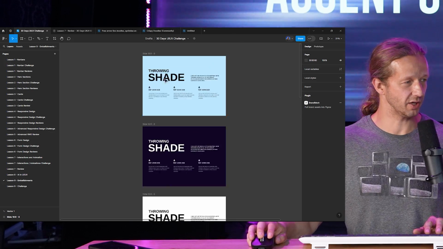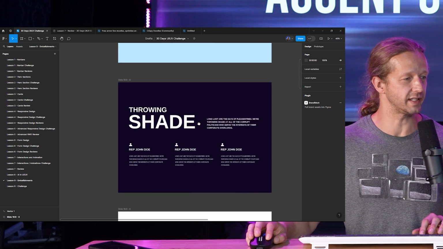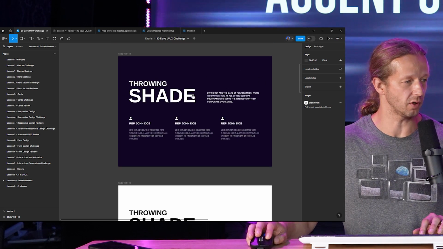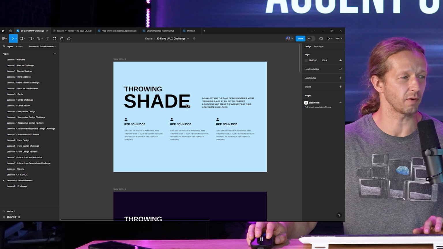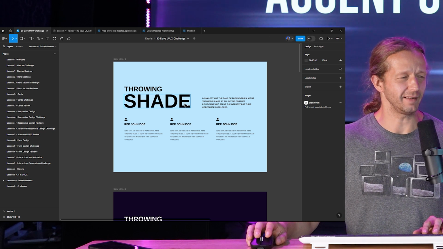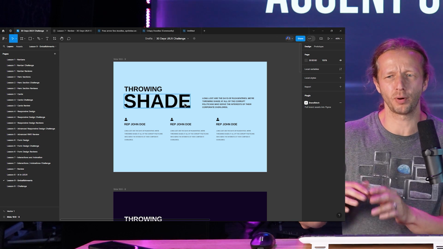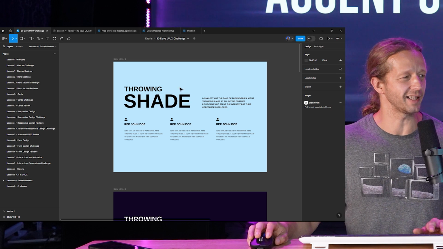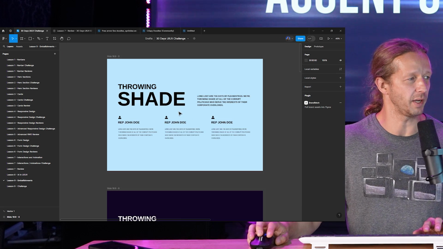Alrighty, here we go. Here's the first one at the top. Again, these are all exactly the same, except the colors are different. All the content's the same. And it's kind of like for a fictional service that, like, I don't know, keeps politicians accountable or something like that. So that's what the content's based on.